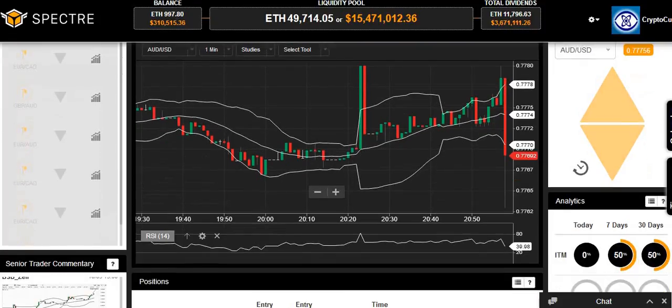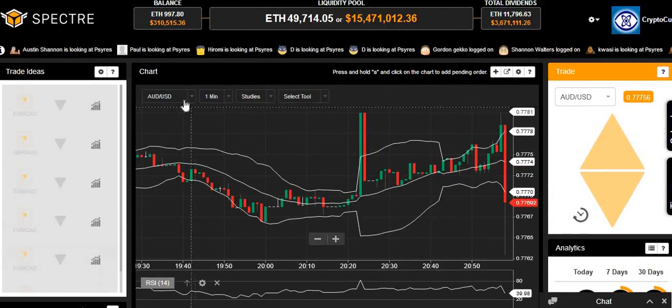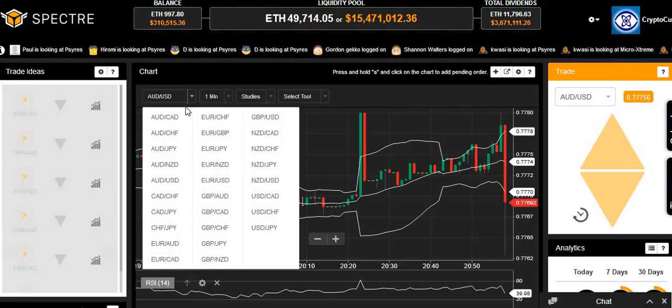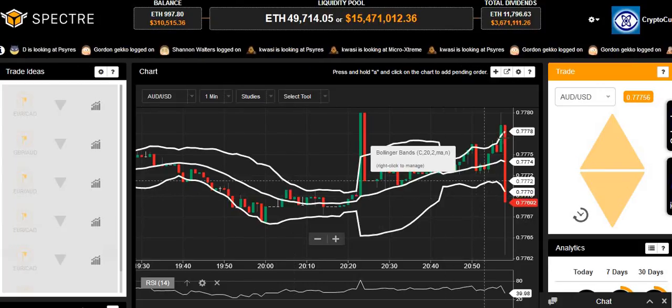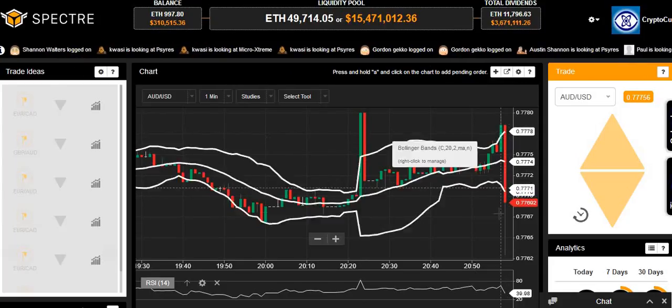I'll come down here. You can see I've made 2 trades, and I won one and lost one. And what I'm doing in this particular instance is I'm playing the Australian dollar versus the US dollar. And you can come in here and you can see that at the moment they have all of these variations where you can play currency against currency. So again, I'm sticking with the USD. You can see what happened here. We've had some big moves up and down in just the last few minutes.